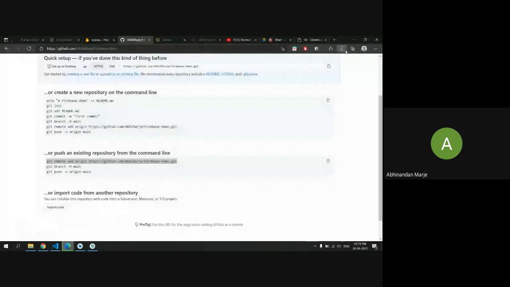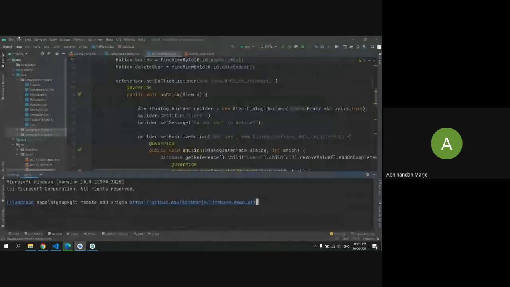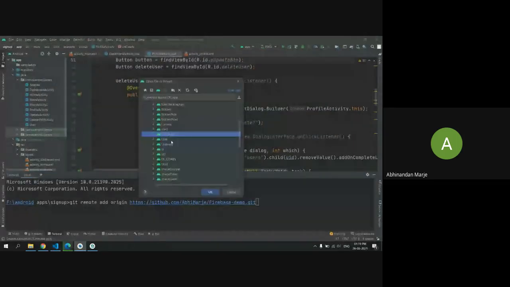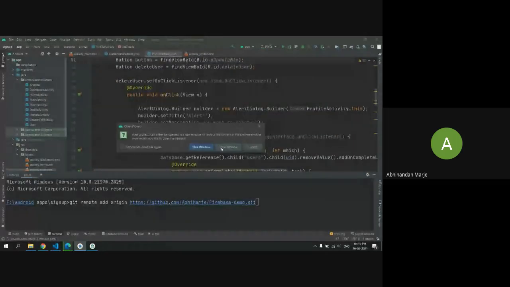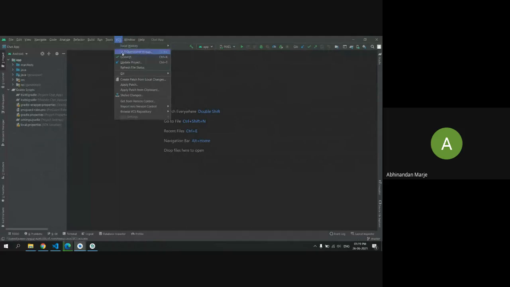I may have some other project linked here. Okay, and now you can see in this function I have already kept it linked to my GitHub profile. So when you enable version control integration, you will get some options like commit, update project, refresh file status, that type of thing.